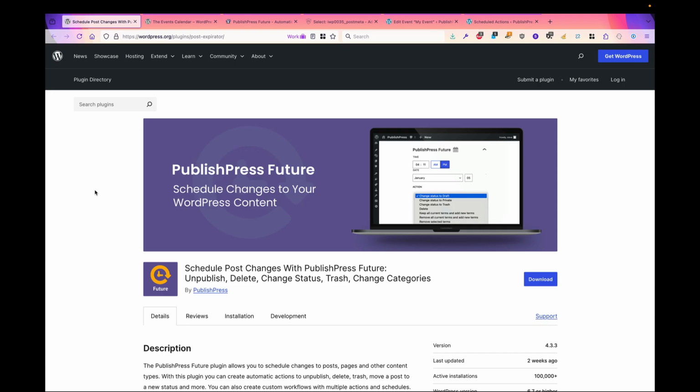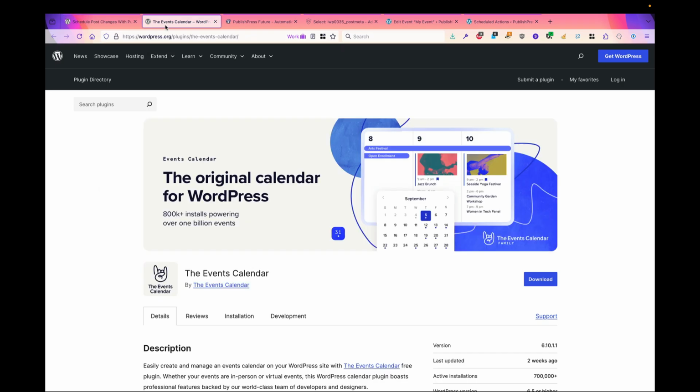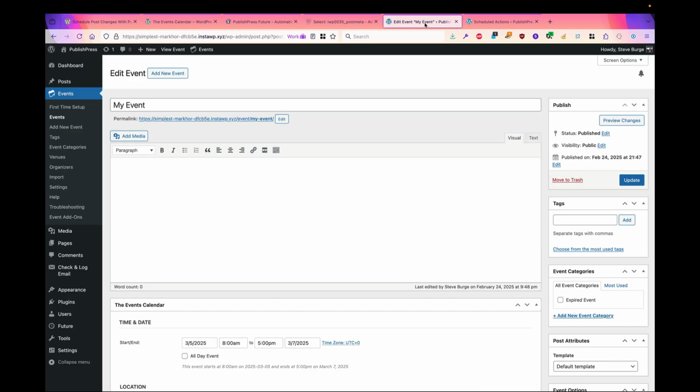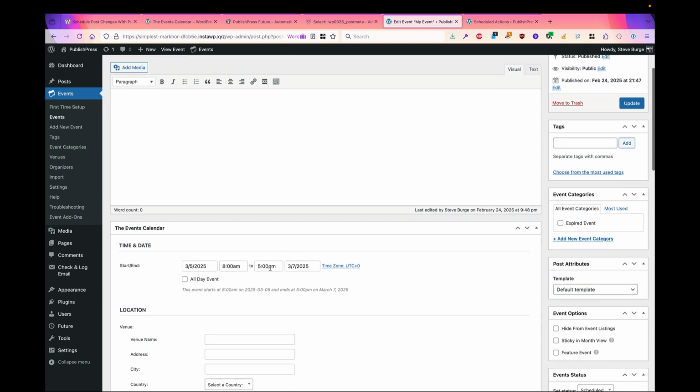Now, PublishPress Future is a plugin which allows you to schedule changes to your WordPress content. When something happens, you can then make automatic changes, either immediately or later. And one customer was asking us questions about the Events Calendar plugin. They wanted things to happen based on events on their site. For example, they have an event with an end date, and when the event ended, they wanted to automatically add a particular category. In this case, it was called expired event.